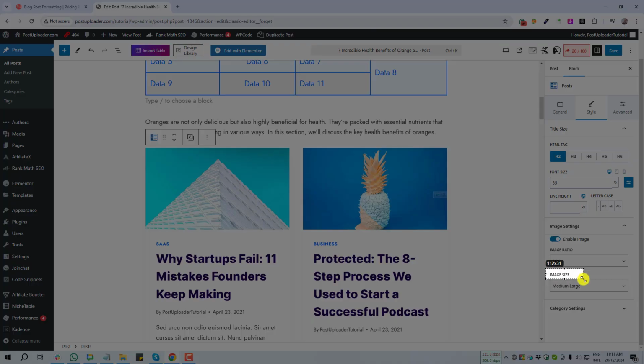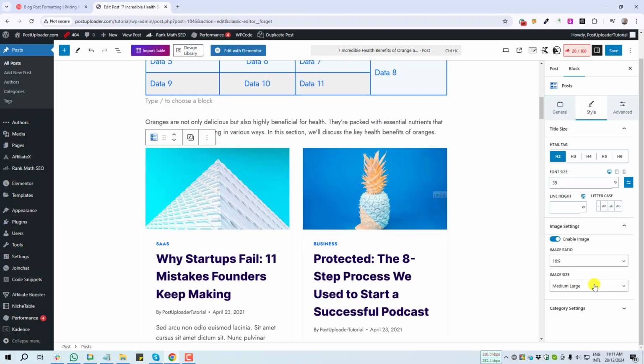Which one you like, you can choose that one. Next option is image size. By default, it's medium large. But if you want, you can make it full or large or thumbnail. I'm making it full.